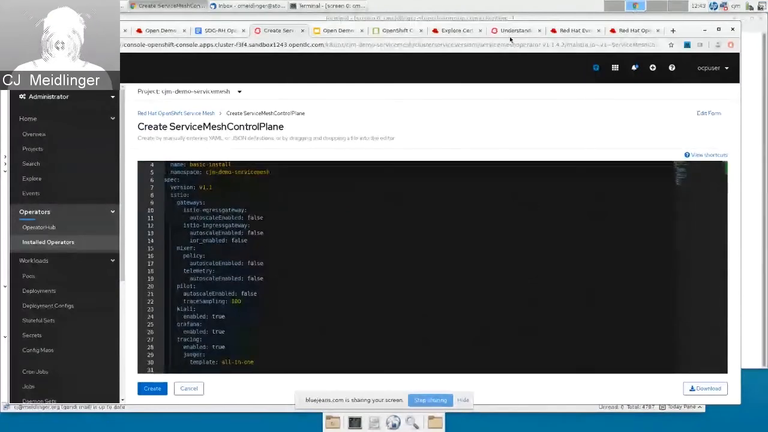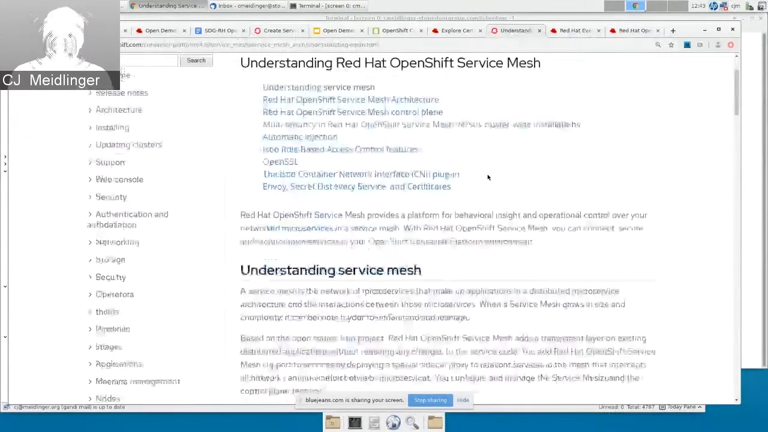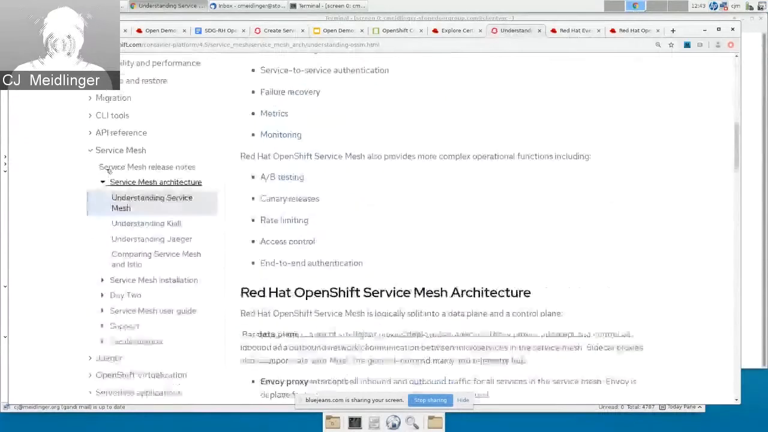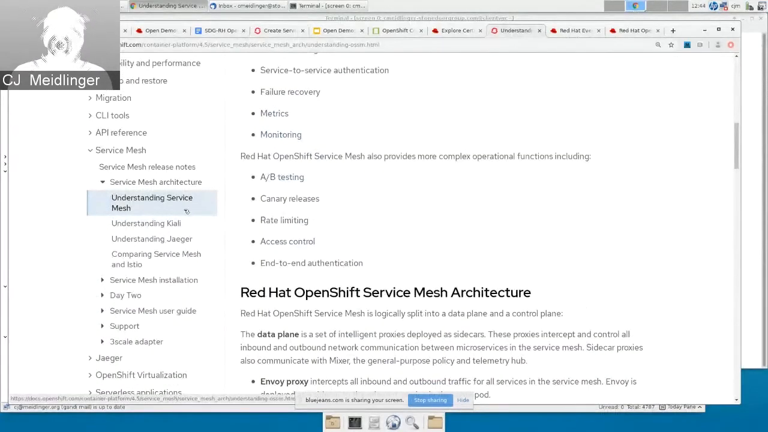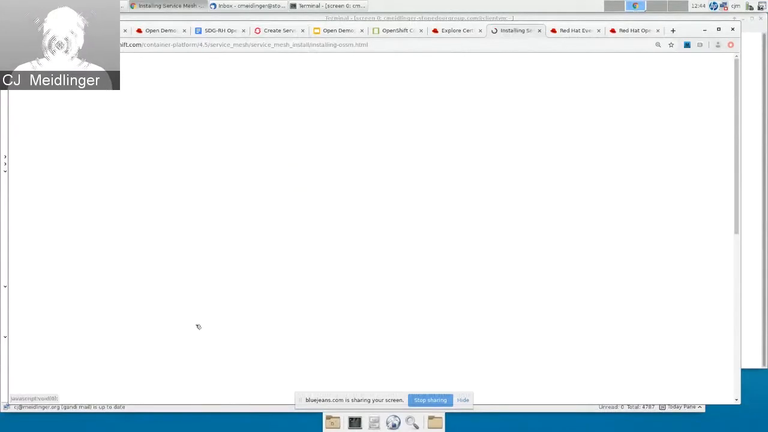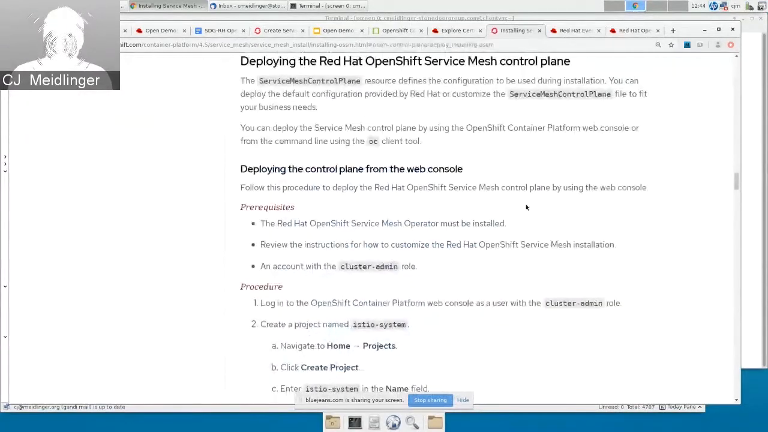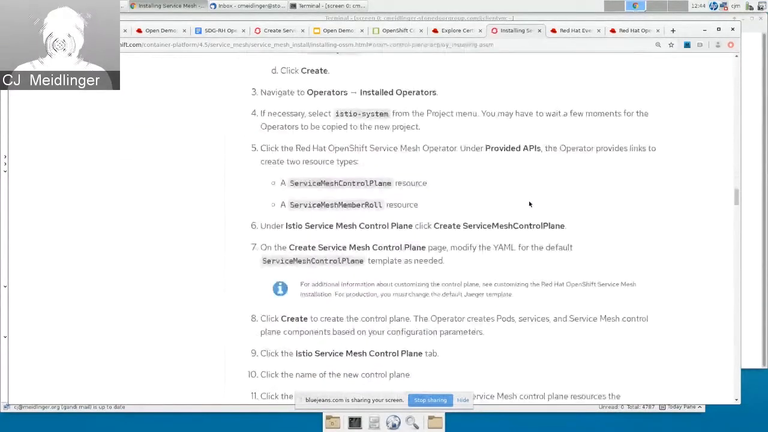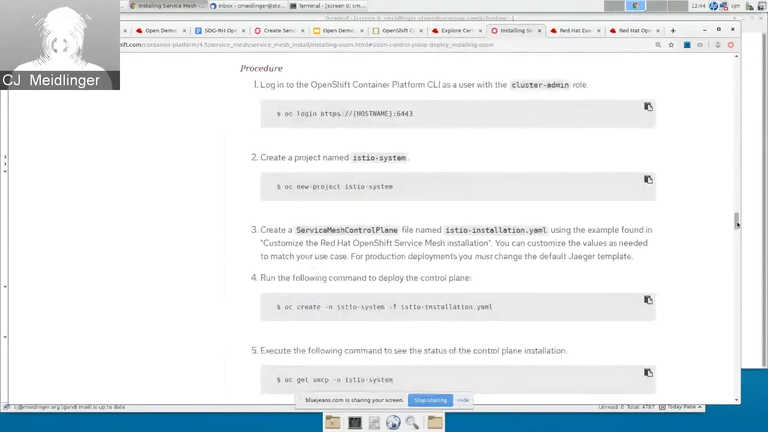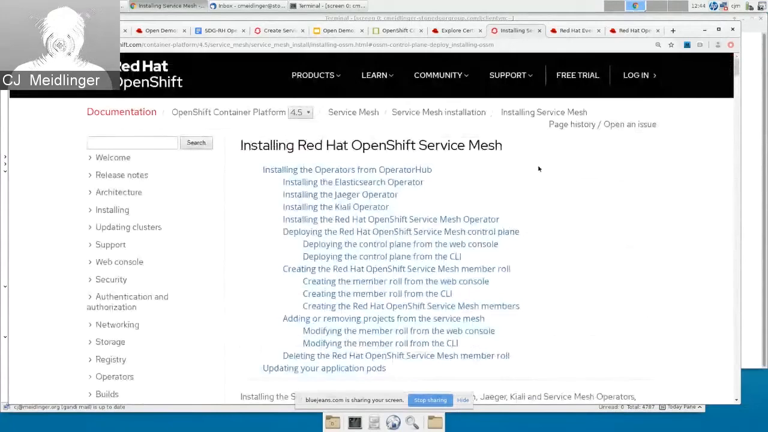Well, that's why one of the links is the OpenShift Docs. So if you come over here, understanding Red Hat OpenShift, you can see in the nav column here that we're just here at this level. If you look at Service Mesh installation and click on installing, here's where you can get some more information. So we've got the basic installs.